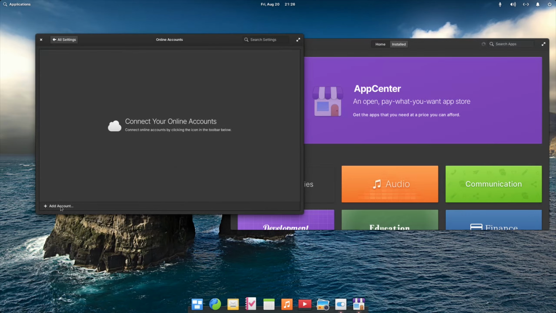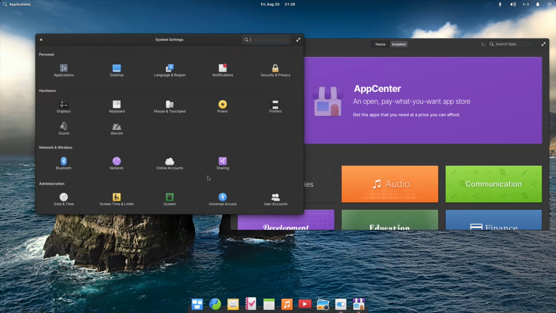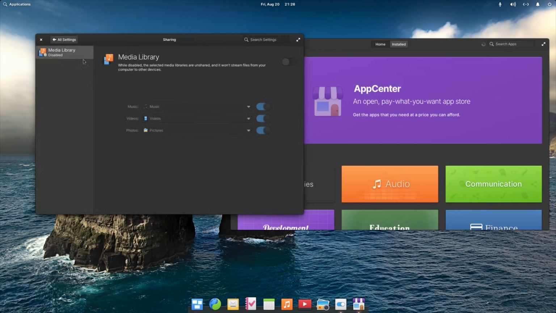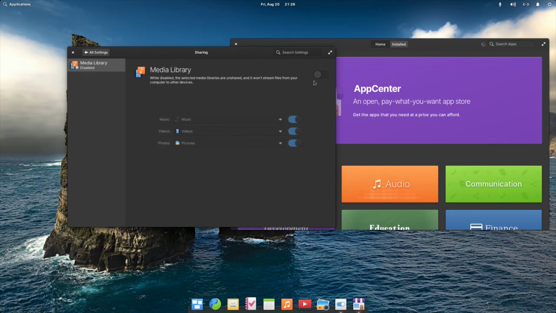Your online accounts, if you want to add accounts such as a CalDAV or an IMAP account. Can set up your sharing here. So media library. These are for network sharing basically. So you can enable that, share particular folders, your music, videos, and photos folder with the other computers on your network.